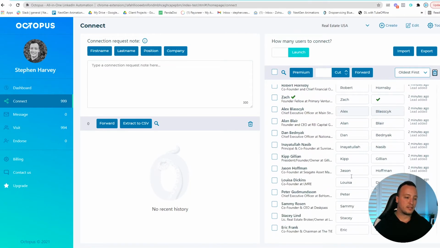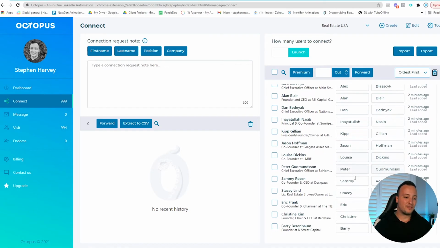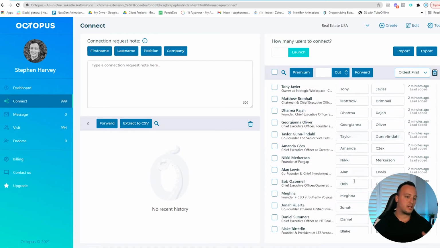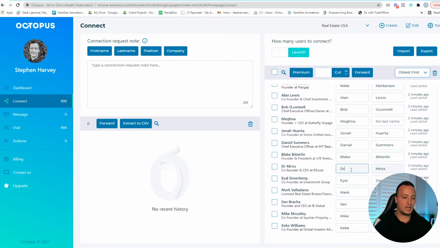So it's mostly the first name, especially things like doctor. Obviously here, like doctor, we just want to take those out because what's going to happen is when we send our message, instead of saying hey first name, it's actually going to say hey doctor, and it's just going to look a little bit funny if it's automated.